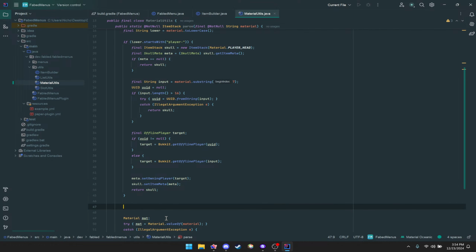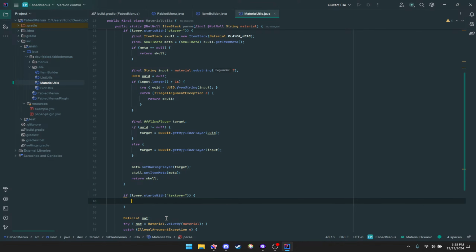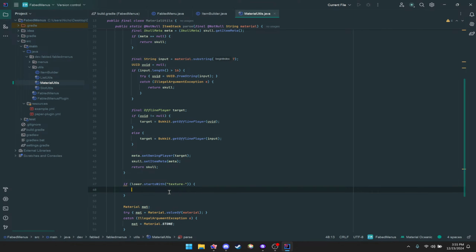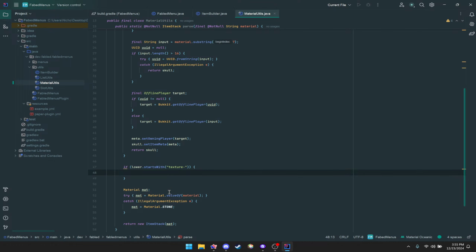So now we're going to say if lower starts with base64, or lower starts with, no, we're going to say texture instead. Texture. So we're going to pass in either a base64 value or the texture URL for the skull.